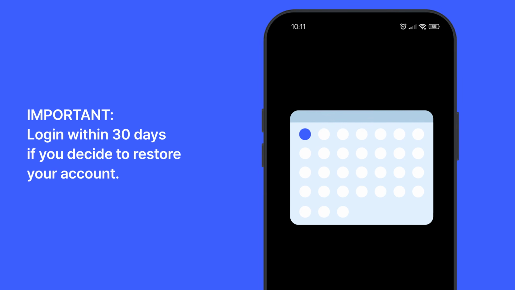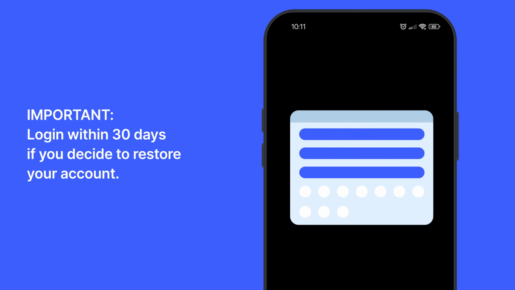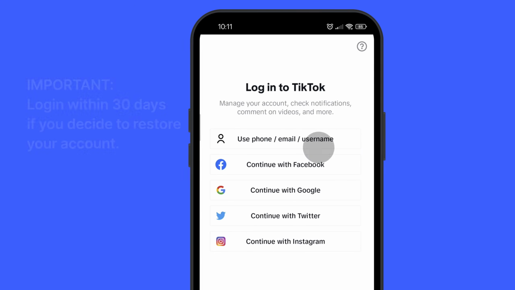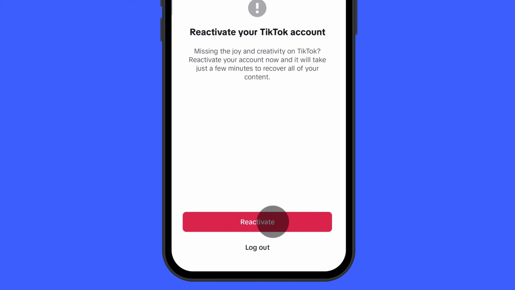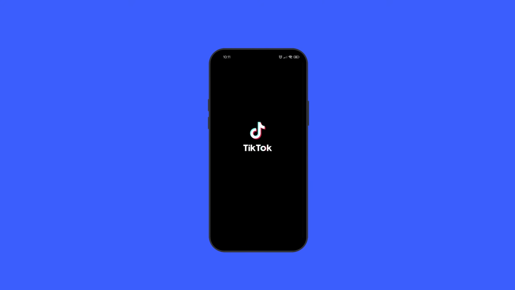You have 30 days to reactivate your TikTok account unless you change your mind. All you have to do is log in and tap Reactivate. Then all your data will be restored.